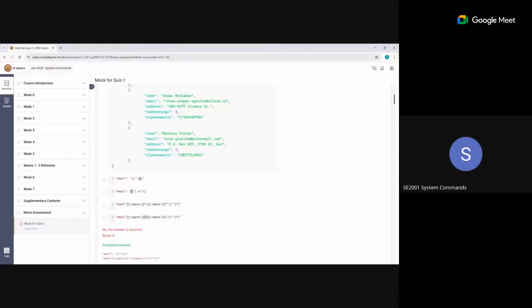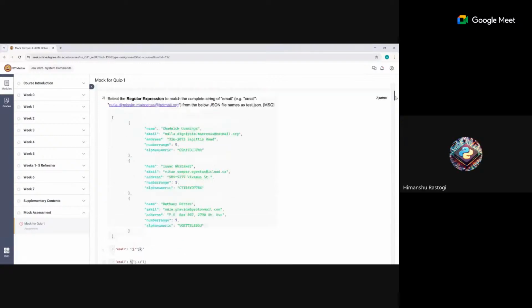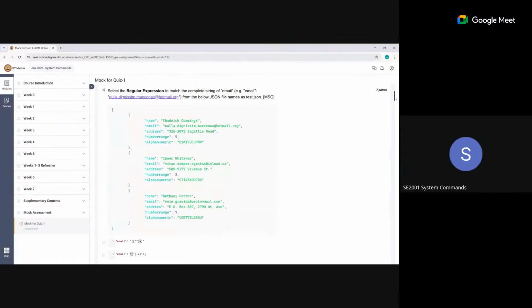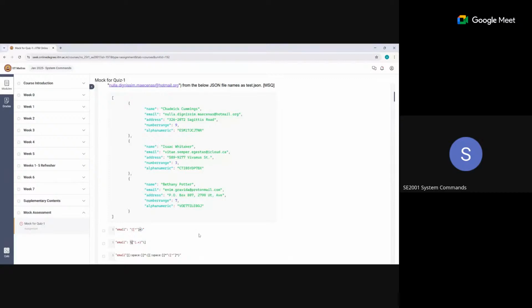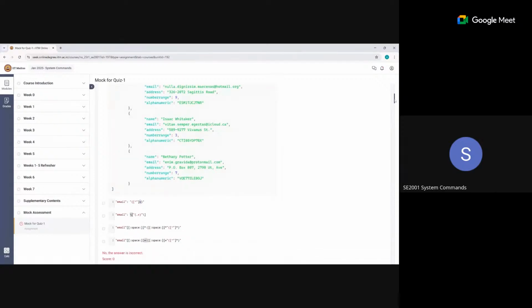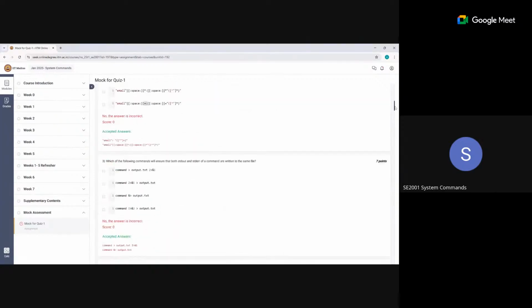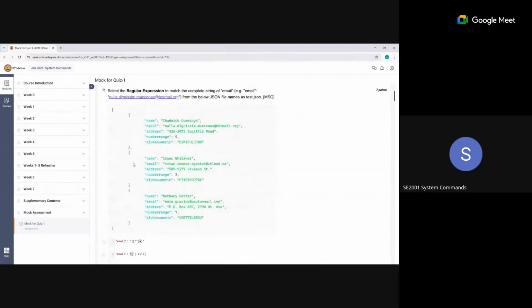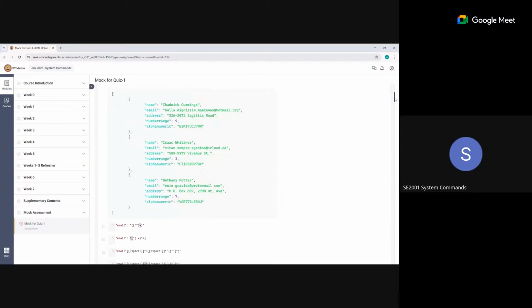Sir, can you please try this one in the VM and explain this expression? Okay, okay. So we'll come back to this question, Himanshu and others. We'll solve it on the VM. Meanwhile, we'll move forward and try to solve the theory questions at least. We'll come back to this, because we have to create the JSON also, no?